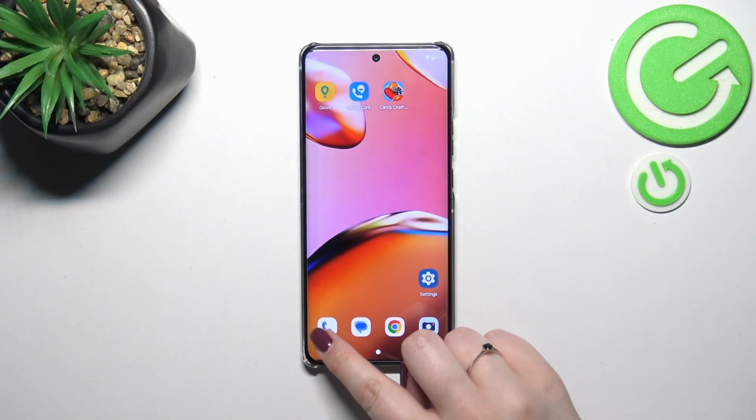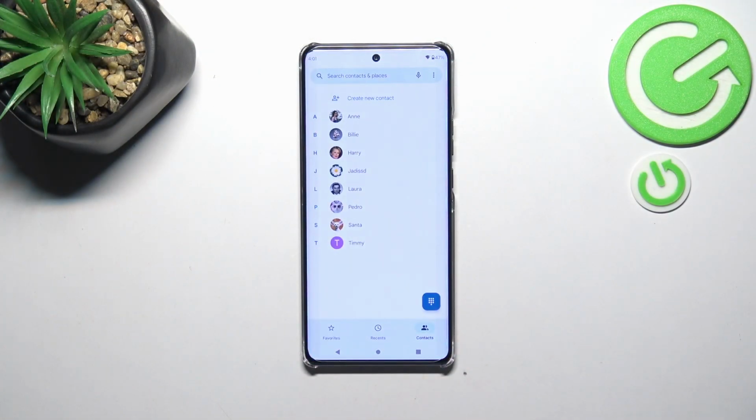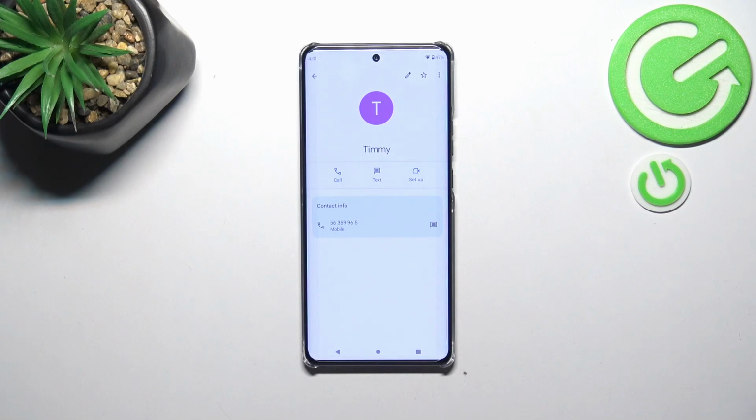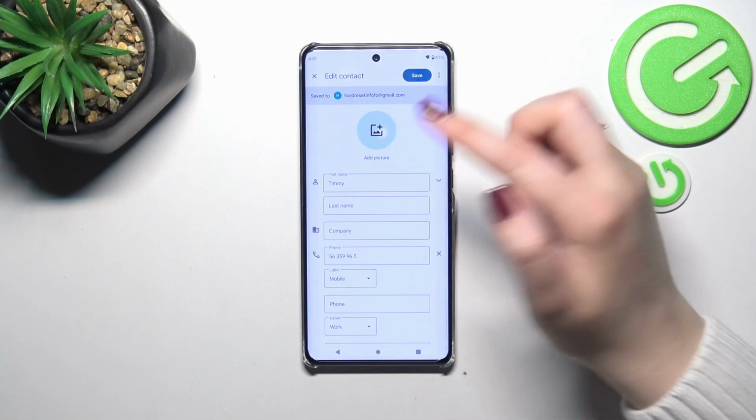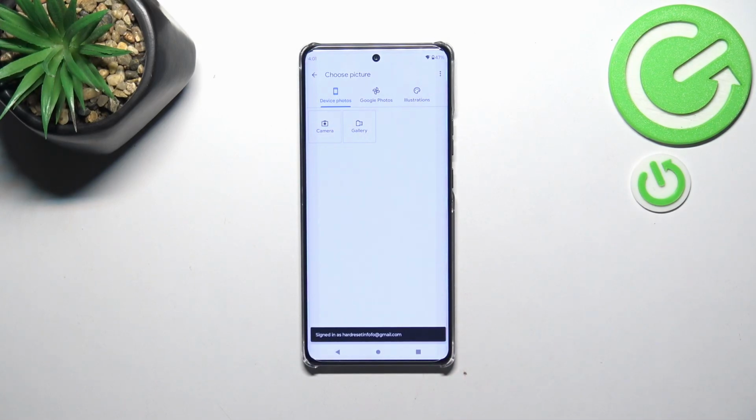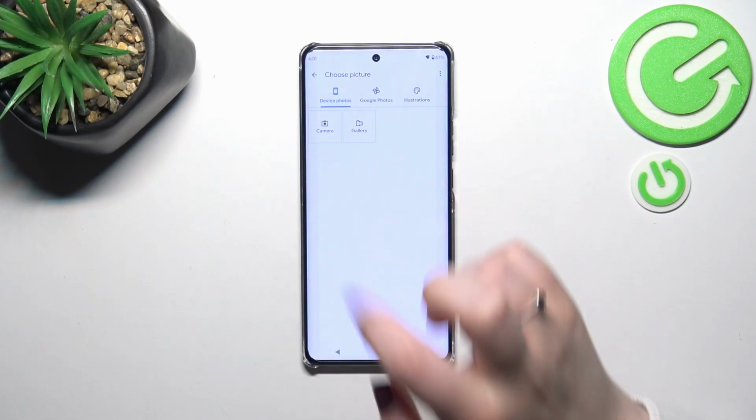So first of all, let's open your contact list and of course find the contact you'd like to edit and tap on it. Now let's tap on the edit icon in the right upper corner and tap on this kind of profile picture. And as you can see here, we've got two different options from which we can choose.